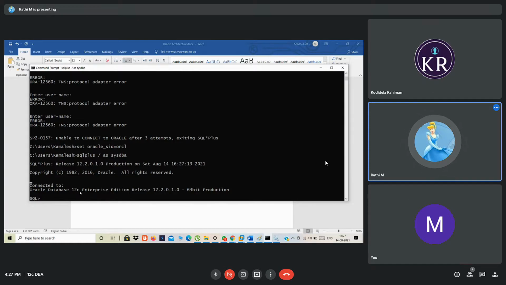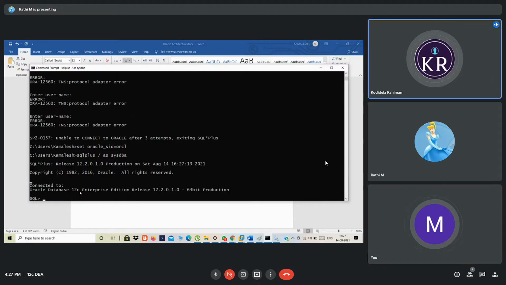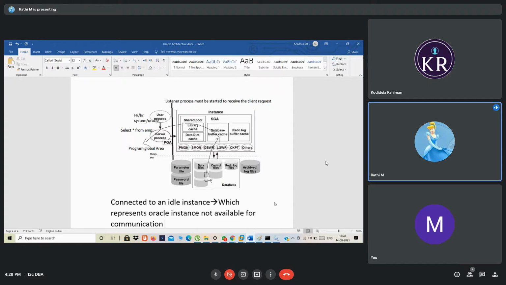Connected to an idle instance represents what? Do you remember, the other day we saw shutdown immediate, and startup. So connected to an idle instance means the instance is not available. I'm writing that also. Connected to an idle instance. It means, it represents, the Oracle instance is not available for communication. Understood?